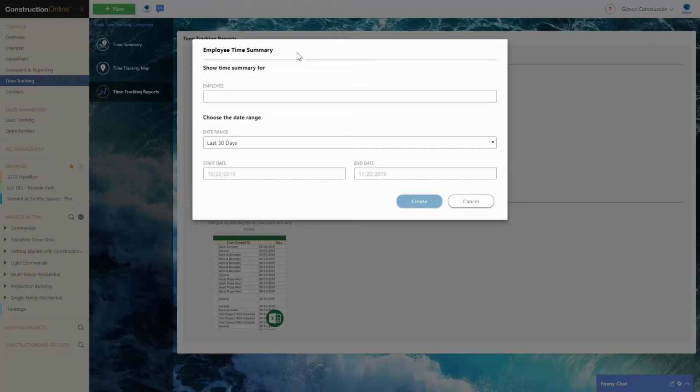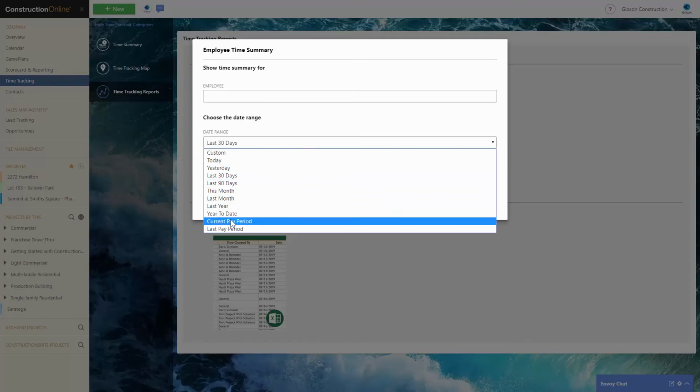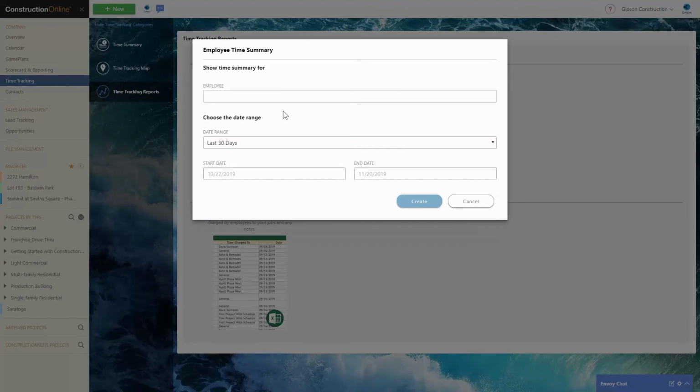So when you're going through and creating either of these, you're going to either choose the employee or project. You're going to choose the date range that we want to work with. So you could do current pay period, which is going to be most common, but if you want to do the whole year or the last month, that's going to be up to you.